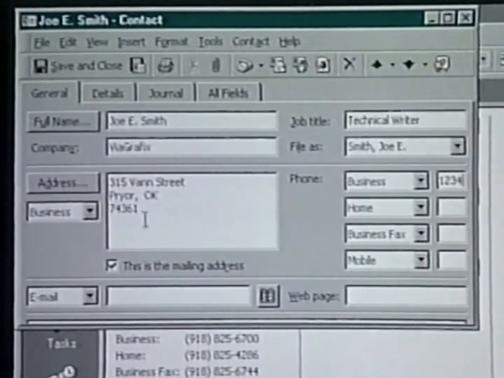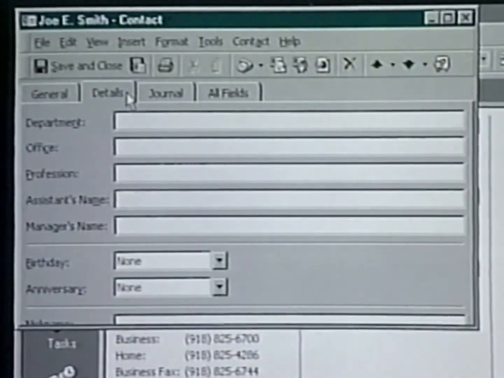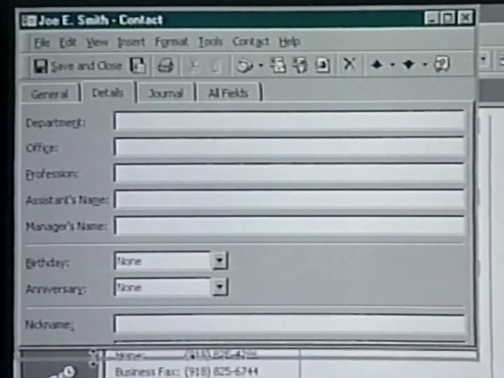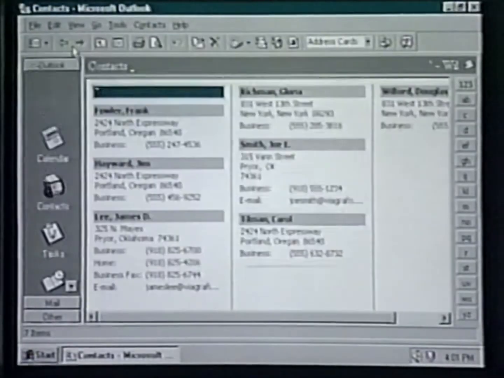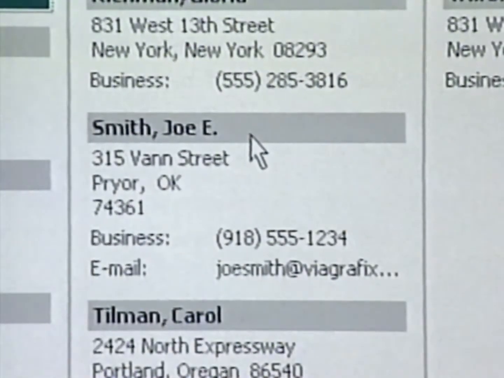We can enter an email address and even a web page address. We'll enter an email address. In the Details tab, we can type detailed information about the new contact, such as the department they're working in, the office name, the manager's name, as well as any nicknames or even their spouse's name. When we are finished entering the information, we click the Save and Close button. The contact's name appears in the contacts list.